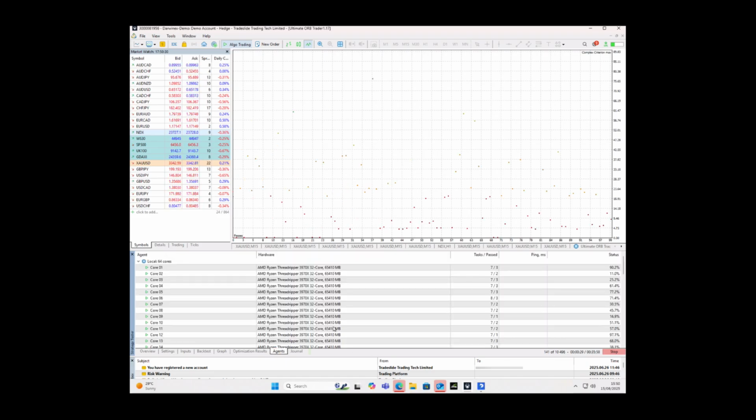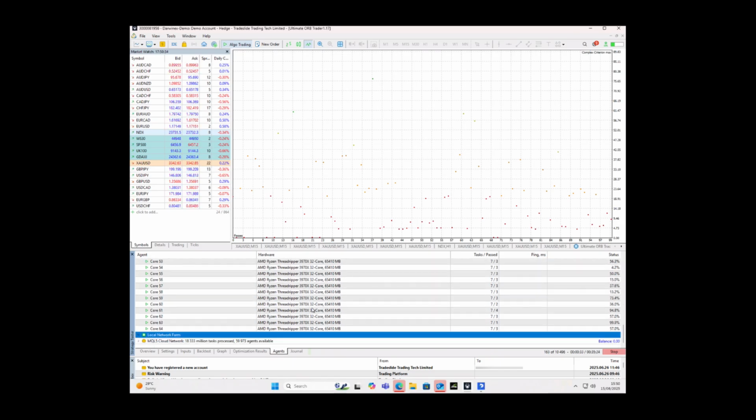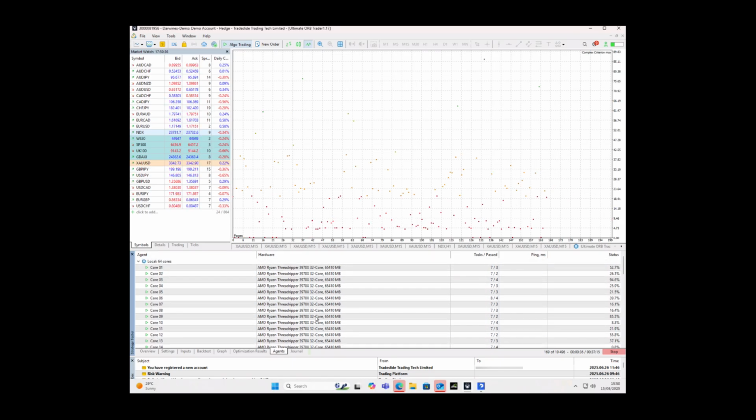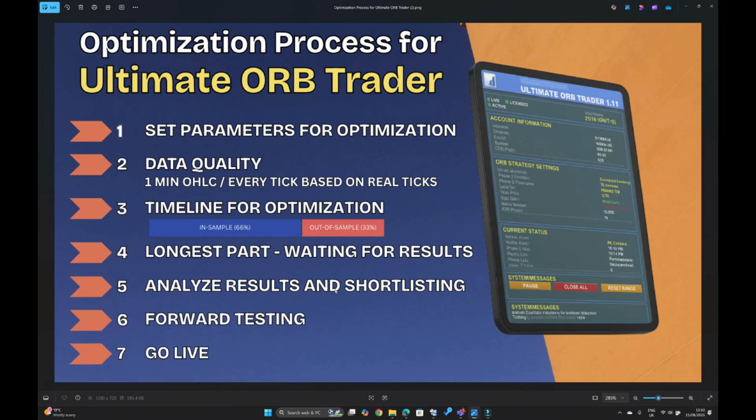But you can see on my machine I've got a 64 core Threadripper. So 64 cores is obviously a lot quicker than a standard machine. And you can look at the journal and literally just wait for this to run. And I'm going to stop this and show you what the next step is. So let's stop it. So the next step is analyze results and shortlisting. So this is where we shall analyze the optimizations. So let me show you how to do that.